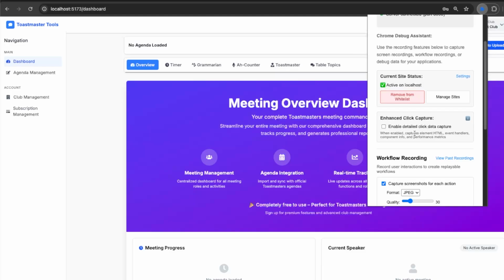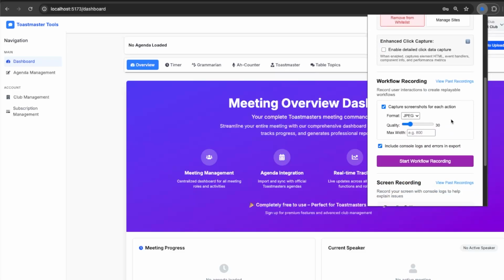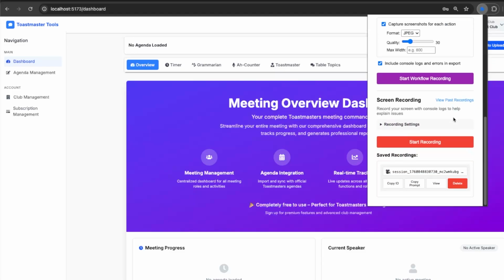The next thing is the enhanced click capture. This will give you a detailed quick report of what you clicked on, what the mouse was over when you clicked. Workflow recordings are recordings that happen when you click something. So if you just need to record screenshots and logs when you click through things, you can use workflow recordings for that. And workflow recordings also allow you to play back recordings. You can allow Claude to play back recordings if there is a workflow that you need to see in action.